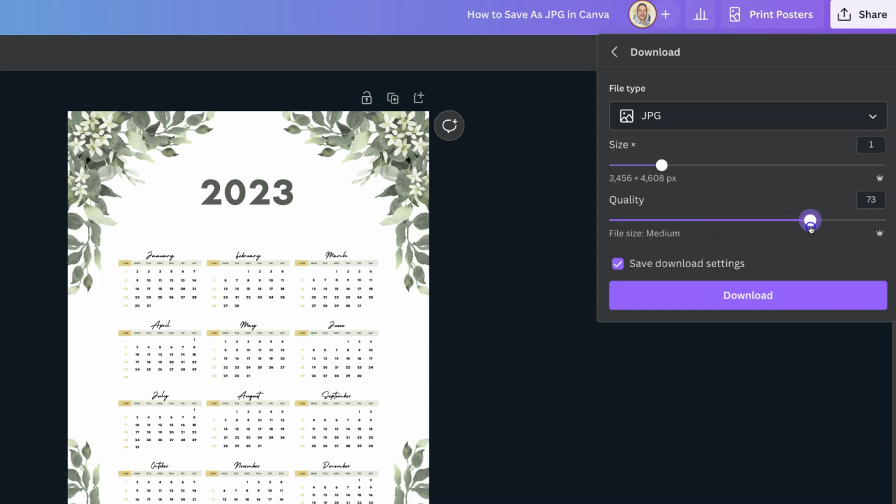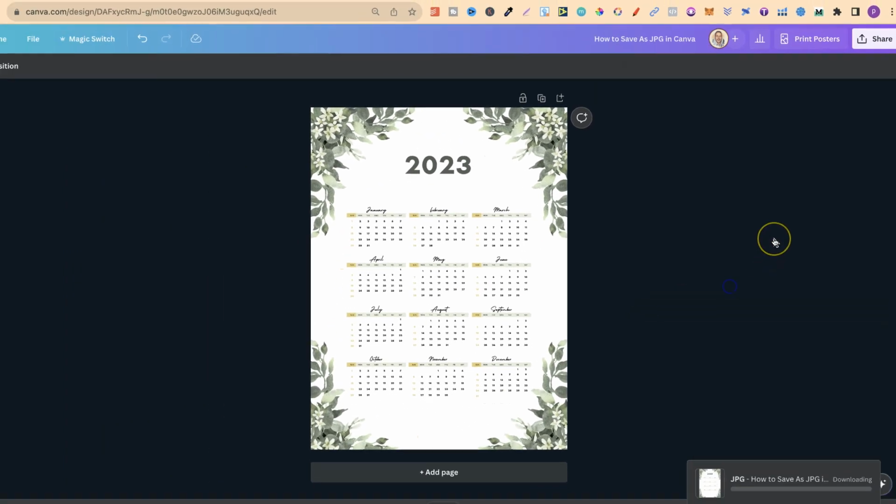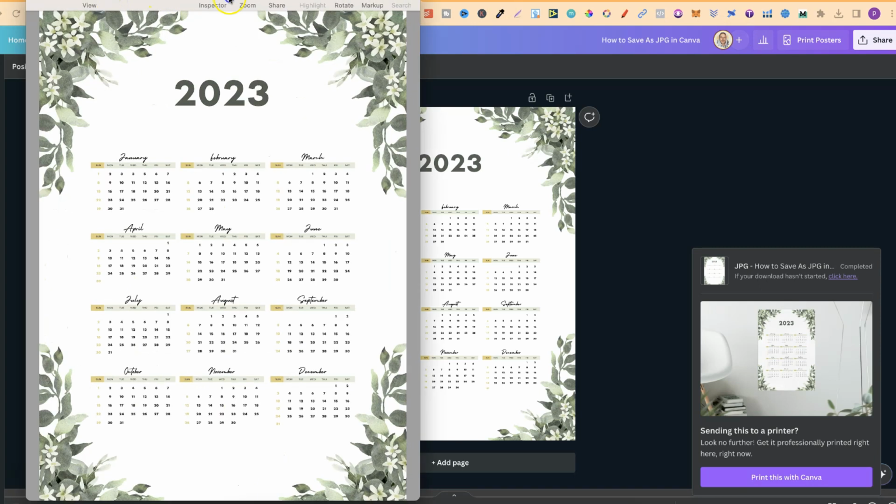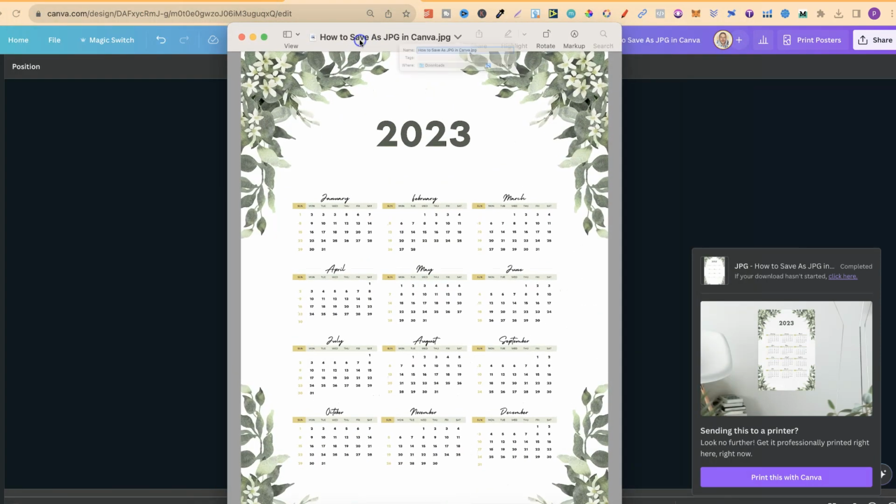Now for this example, we're just going to keep these on the preset settings, and then all you want to do is click download. Once you've clicked download, you then have your image saved as a JPEG, and that's what it's going to look like just here. And we can tell that it's a JPEG because at the end of the name of what you've named your designs, there will be a JPG, which means that it's a JPEG.